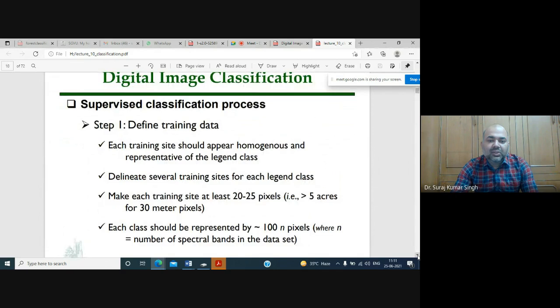So what you have to do when you are going for a supervised classification technique, first you have to define the training data. Each training site should appear homogeneous and representative of the class. Already I have stated that you have to classify the satellite images, so you will be taking the signatures of each and every class that you are trying to classify.